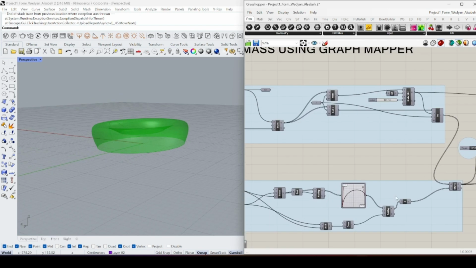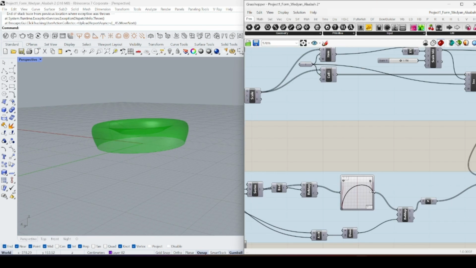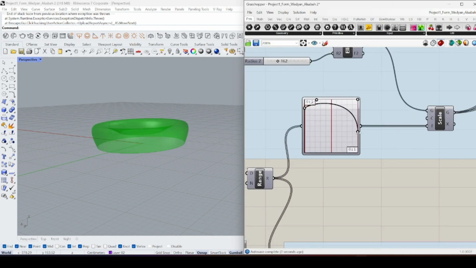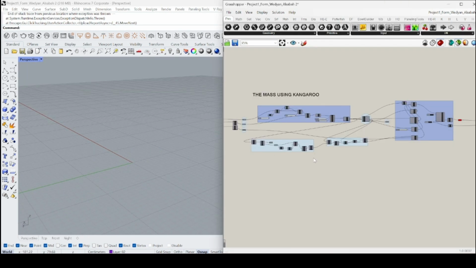This part is totally parametric, so we can change the heights of the curves and also their sizes. Also, there is another way to generate the mass, which is by using congruence.